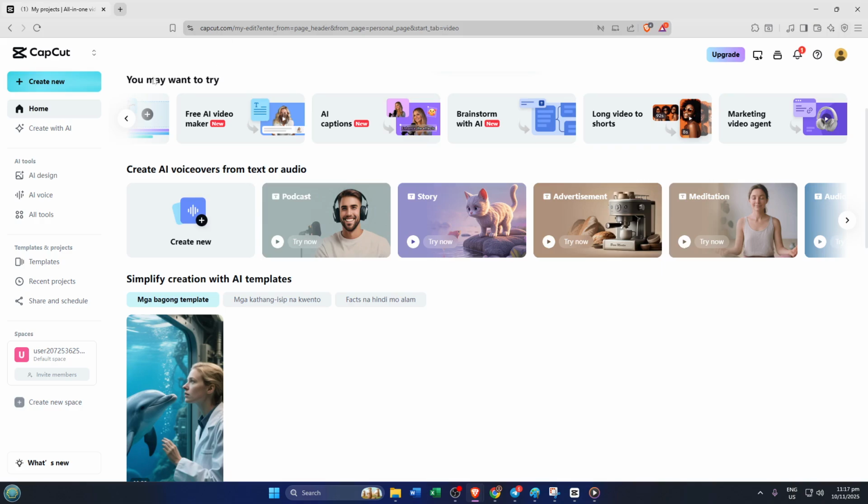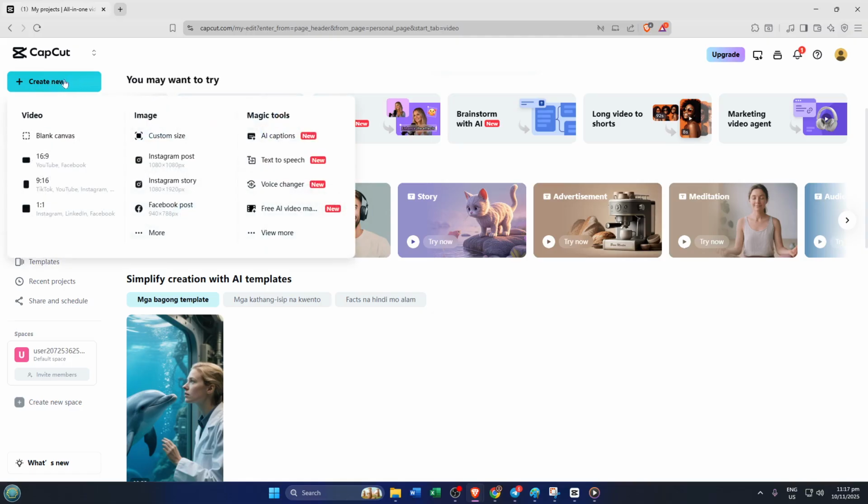Once CapCut is open, the next thing you'll do is click on Create New. This is your starting point for any fresh project. It's kind of like opening a blank notebook where you'll build your video from scratch. You might see options like templates or recent projects, but for this tutorial, we want total creative control, so just choose Create New. After that, select Blank Canvas.